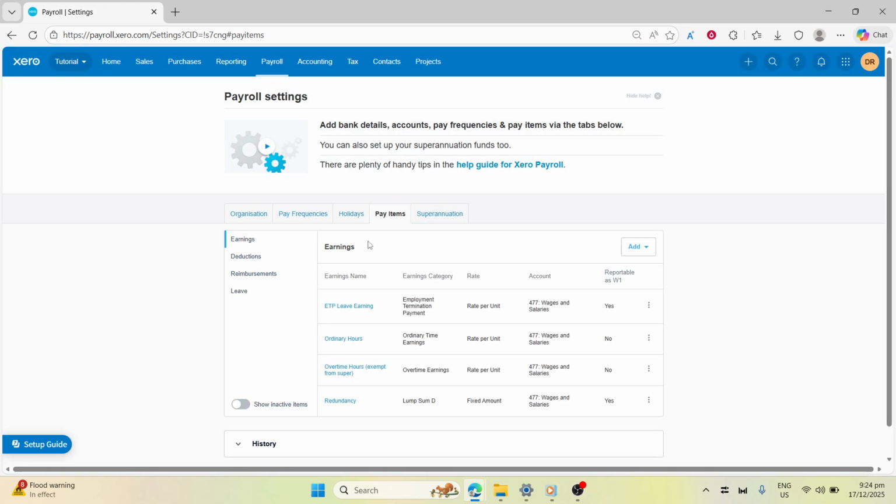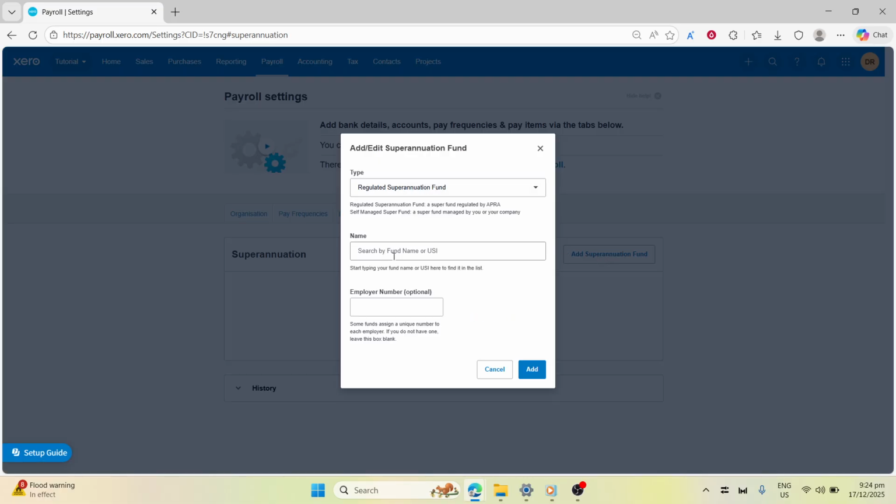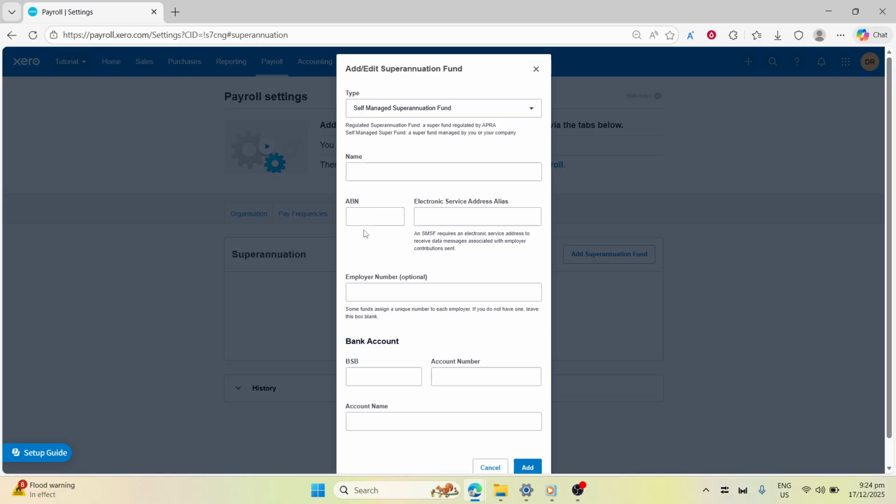Now set up your superannuation. In the Superannuation tab, add each employee's chosen fund. For APRA-regulated funds, enter the USI or ABN. If an employee has a self-managed super fund, include the electronic service address details.